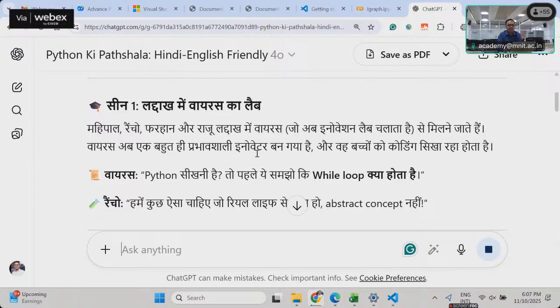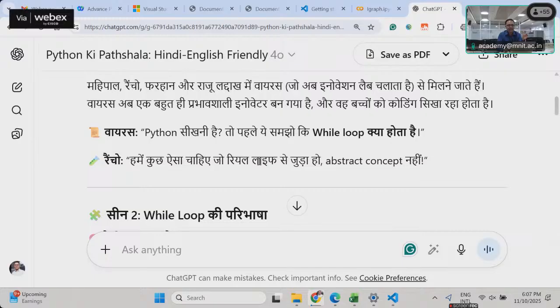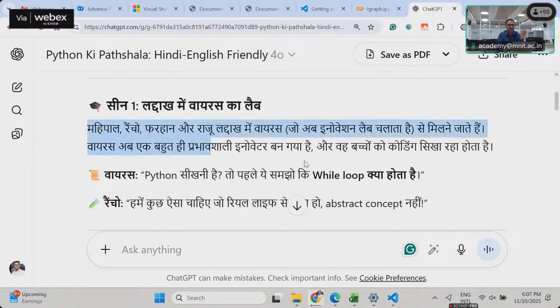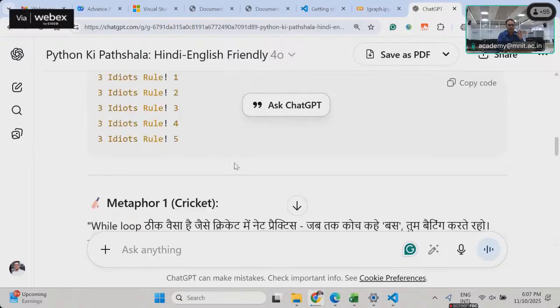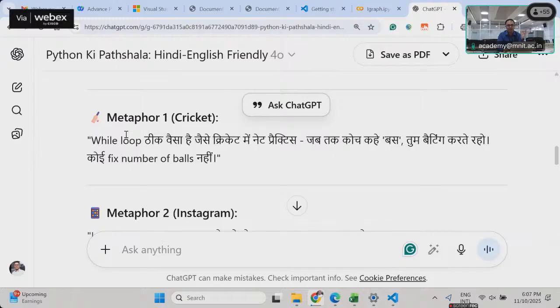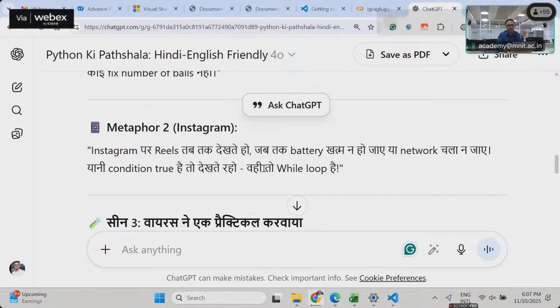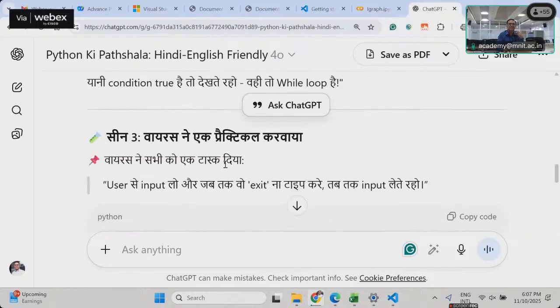So for example, over here, as you can see, scene by scene, it's trying to connect some aspect of the movie with the idea of the while loop. And of course, it will give some code segments and some metaphors, like how it's related to cricket, how it's related to Instagram. So you can reiterate.